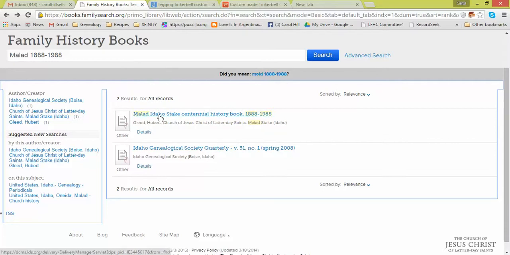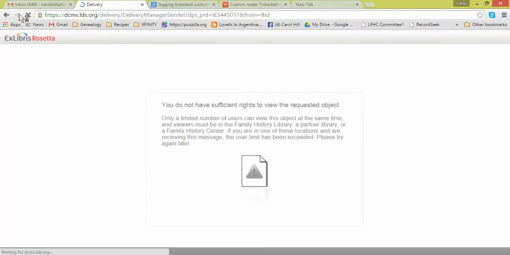So it is online, and if I were to click this, well, let me show you what happens. This is the Malad, Idaho State Centennial History book that I have at home, because that's where my husband's ancestors are from. If I click this, it takes me to the next screen, because sometimes when you click on that, you can actually view it online. But let me show you what happens on this.